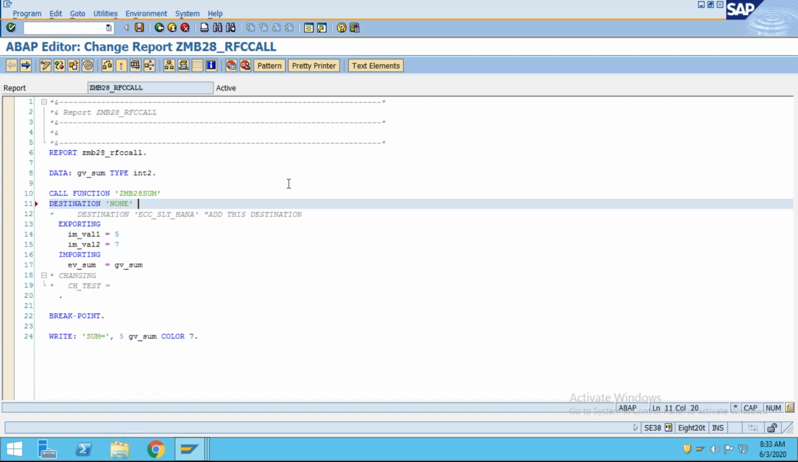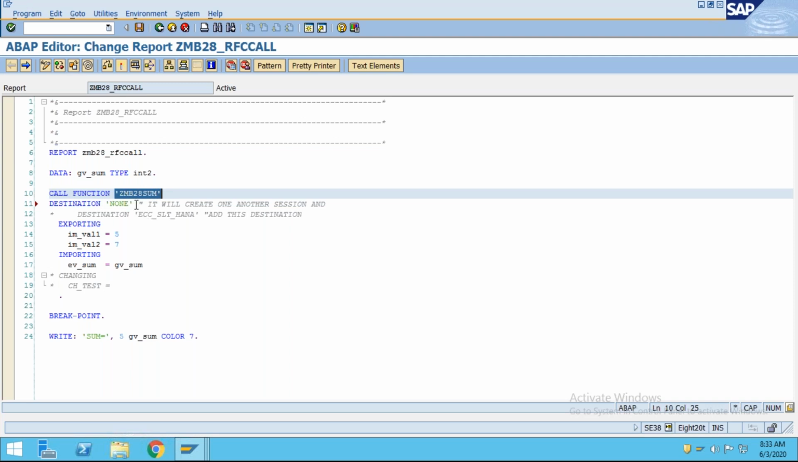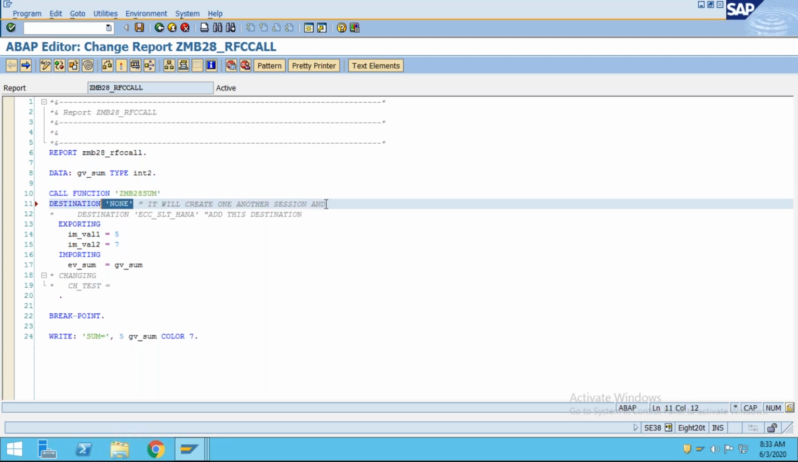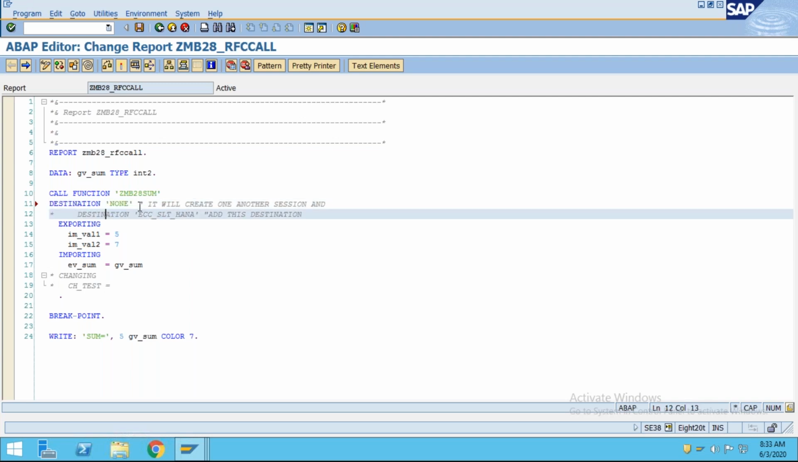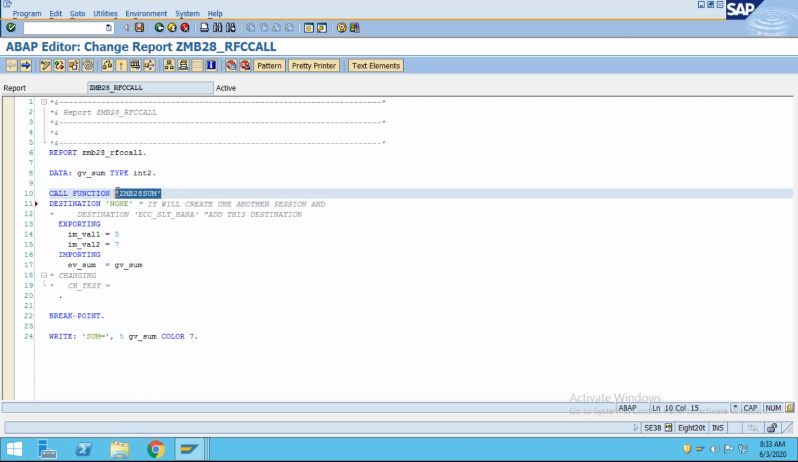Only one extra thing will happen: it will create another session. Though this function module will be called synchronously, we will understand later what is a synchronous call and what is an asynchronous call. But as of now, just to understand, if you use this destination none, it will create one extra session and will be called in a separate session.